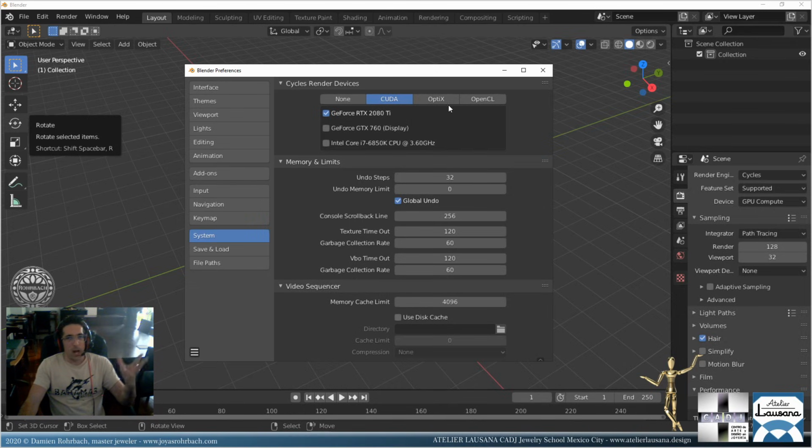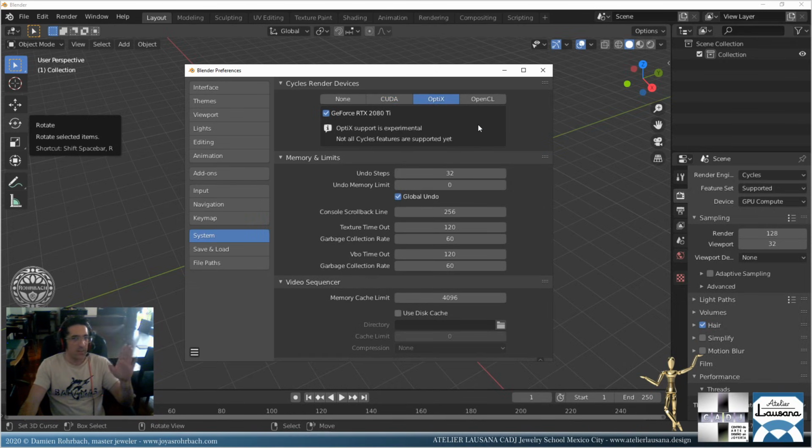We're going to use CUDA. Optics is very good for the RTX cards because we get viewport denoising. It's very nice. It's very pretty. It's very fast. It's very efficient. The optics rendering is starting to be very, very nice, but there's a problem.